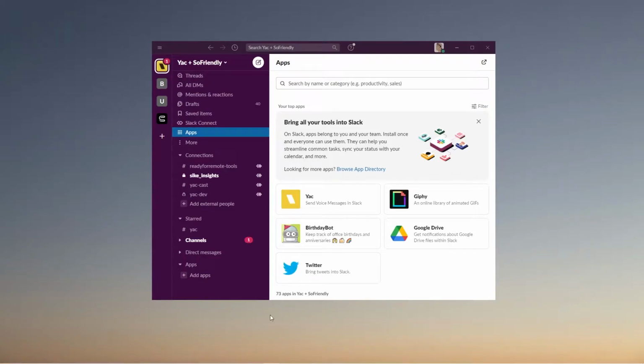Hey everyone, it's Emilio here, and I'm going to show you really quickly how to get started with our Yak Slack integration. So, first step is going to be installation.